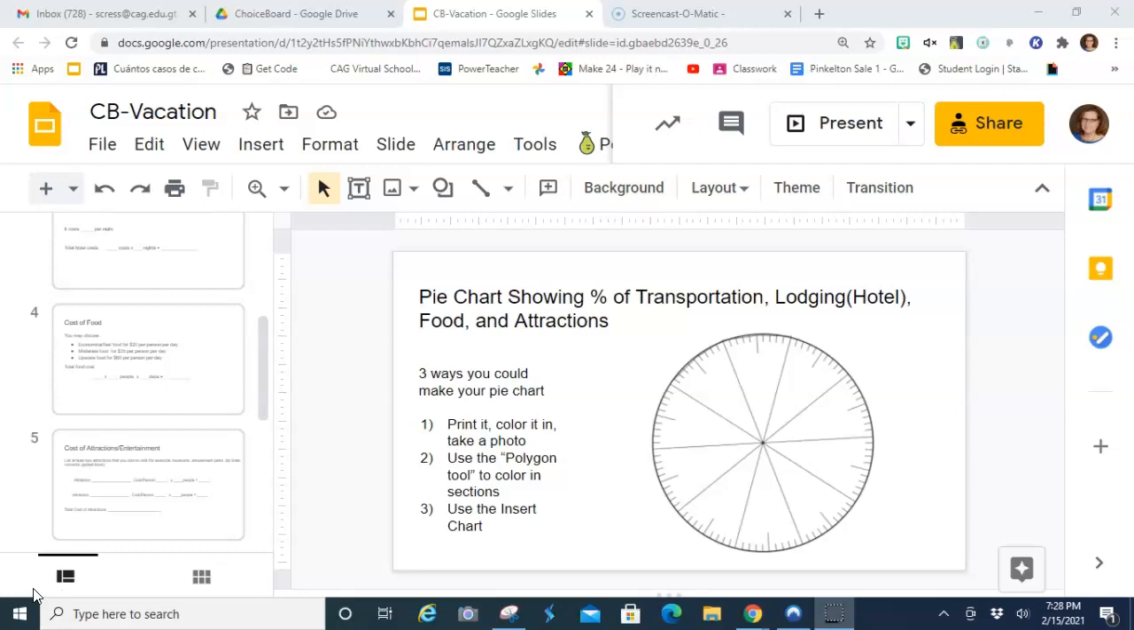So you could print this slide, color in the pie chart, and then take a photo of it. You could also use the polygon tool to color in different sections, or you could use the insert chart. My guess is that once I show this to you, everybody's going to want to use the insert chart, but I'll show you the other 2.